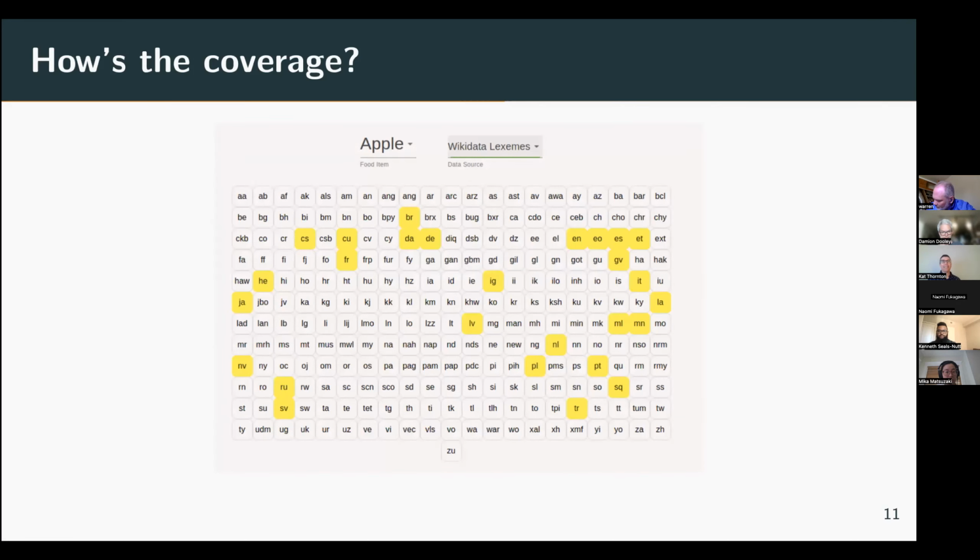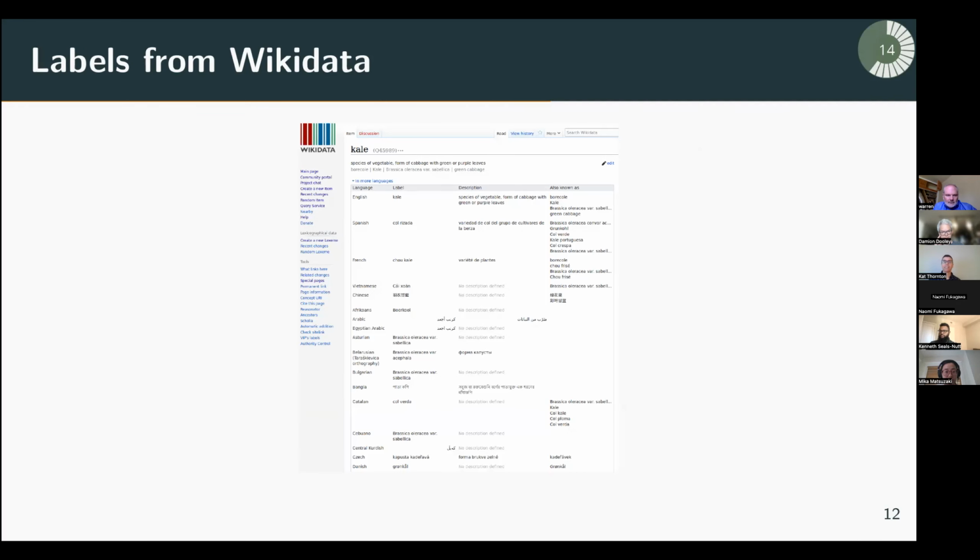So you might be wondering, how is the coverage? Well, the coverage is different across the different subsets, and it also varies for the different food items that we looked at. So we were definitely successful in picking a sample data set that showed quite a bit of diversity in what's possible for collecting names. So to give you a sense of what some of this data looks like in Wikidata, this is a screenshot of the Wikidata item for kale.